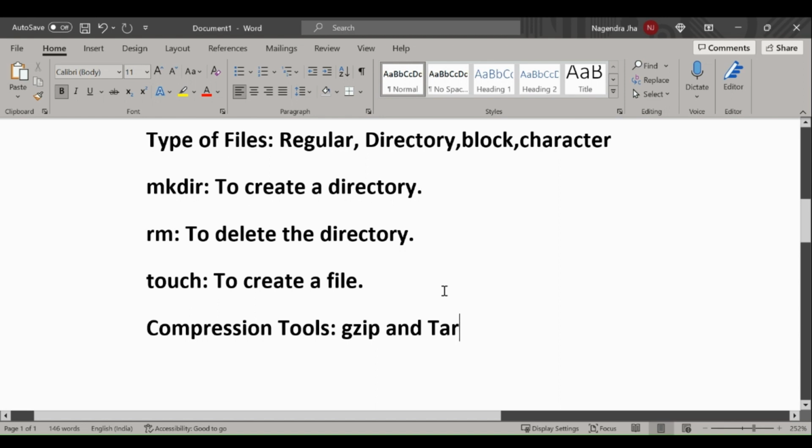So let's end this video now. In this video, we learned the basic file structure, the basic file management actually. We learned the types of files we have. We learned some of the commands to create and remove directories and files. We also learned about some compression tools like gzip and tar. In the next video, I'm going to teach you about the Vim editor, how to edit text in the Vim editor. It's quite a handy tool, and as a Linux user, you should be familiar with it.